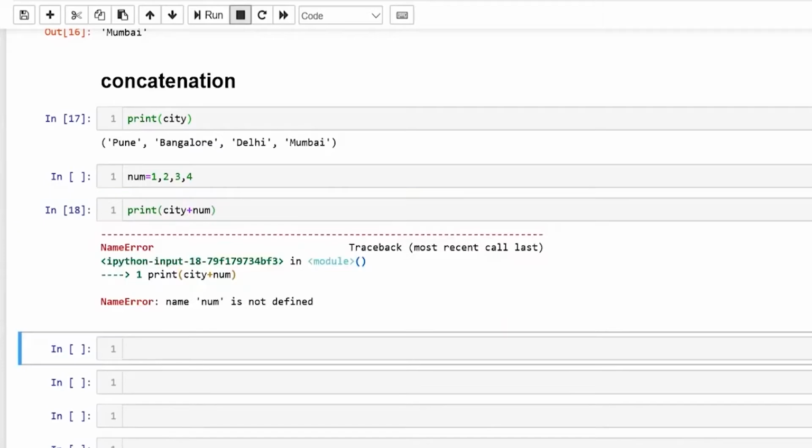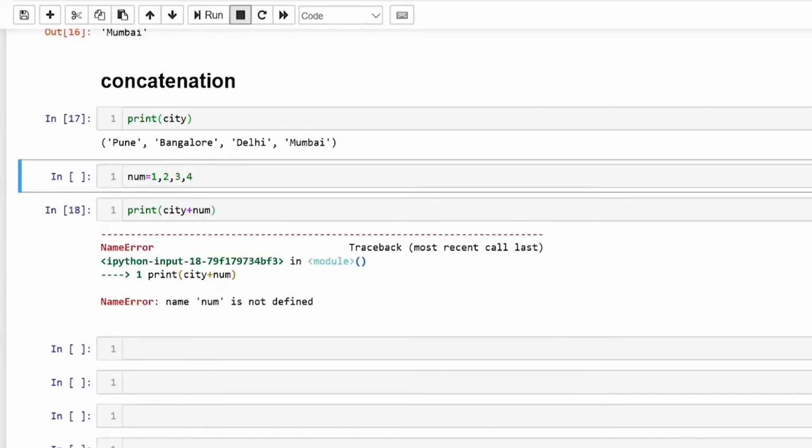And we have an error here. That is because we have not compiled our num tuple first. So our num tuple does not exist right now. I ran my line 19.